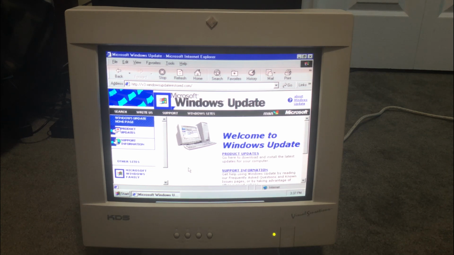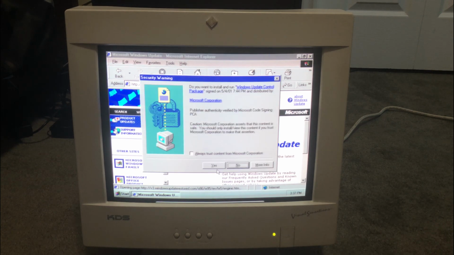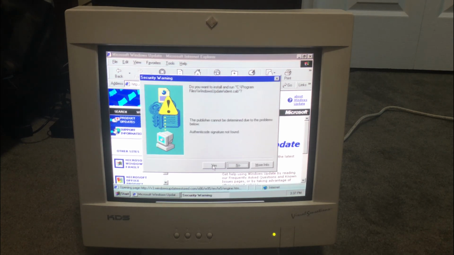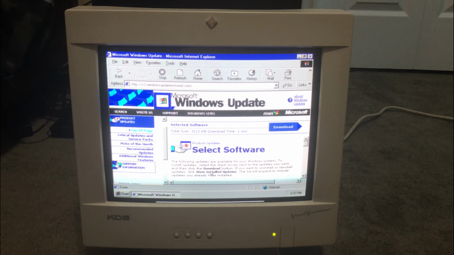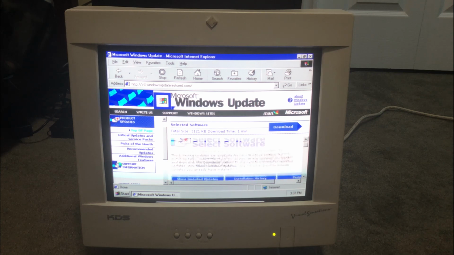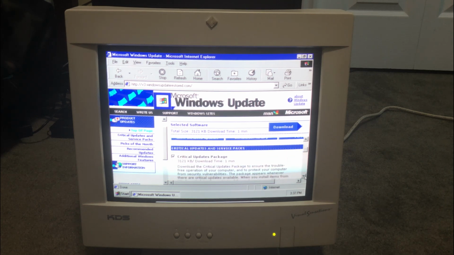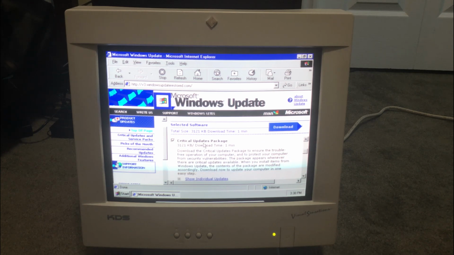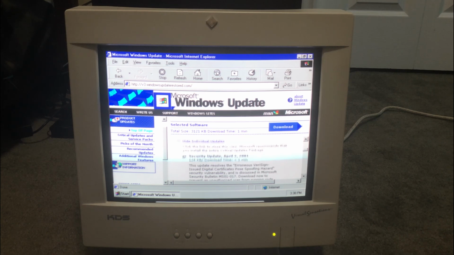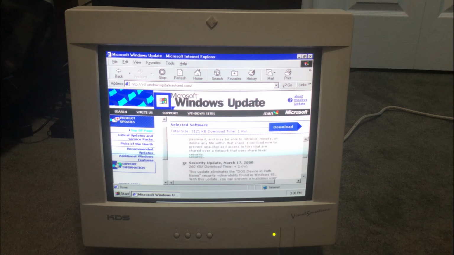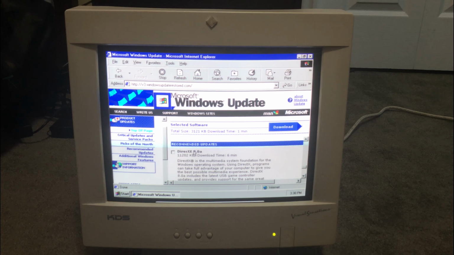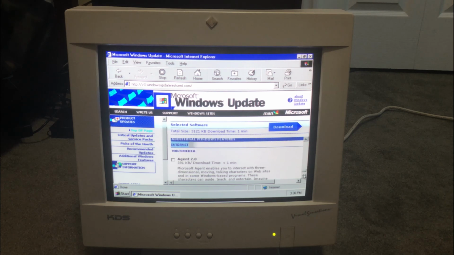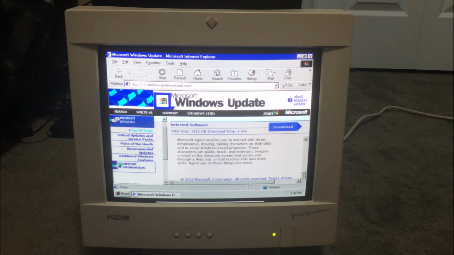So to actually check for updates, we can just click product updates, then click yes again. We get the please wait prompt, and there you go. It's now found updates. So let's scroll down and see what it's found. Well, it's found the critical updates package, and let's expand this to see what updates it found in the critical updates package. So it's found quite a bit. Then we have recommended updates. This is DirectX 8.0a. We have Agent 2.0, and that's it.